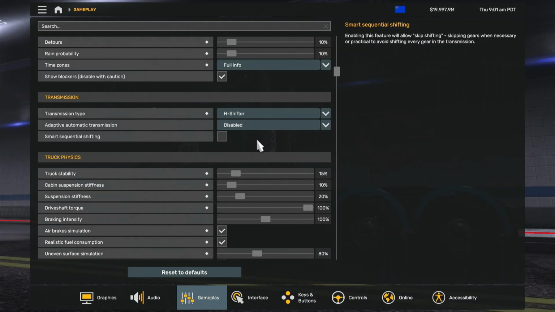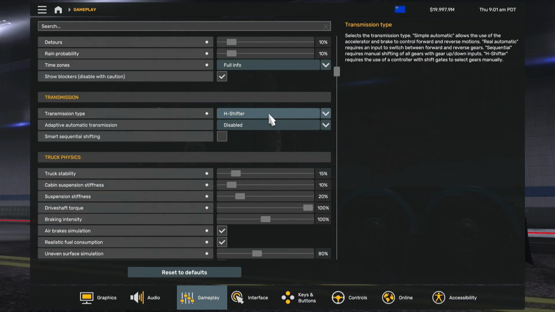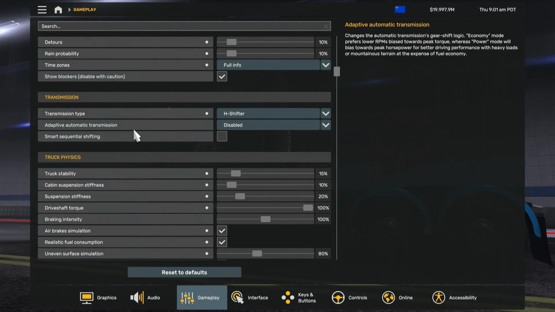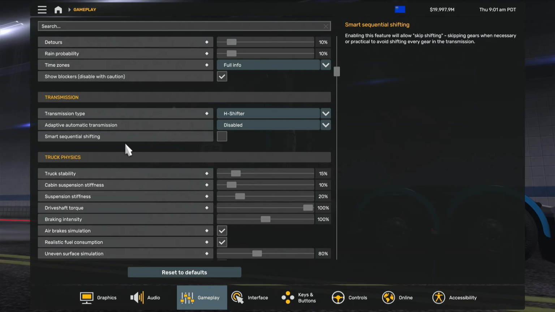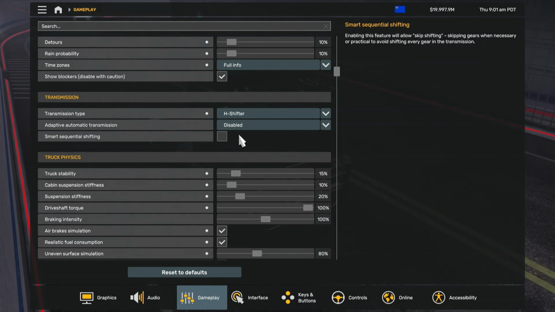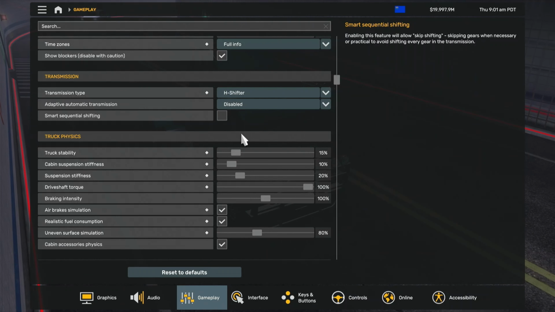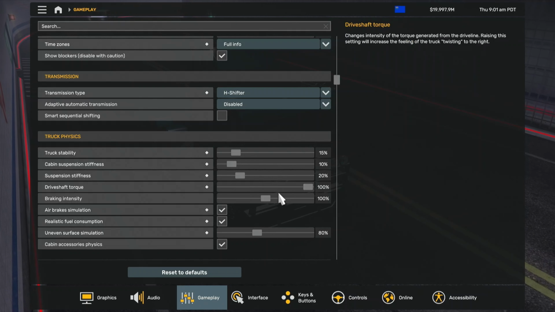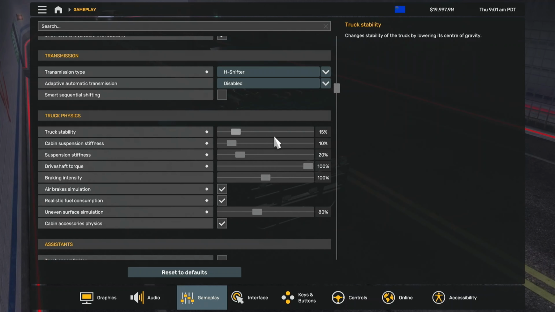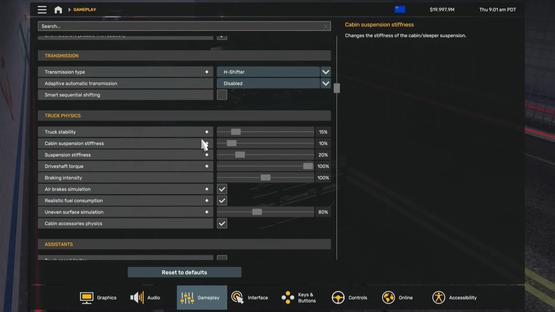And then I have my H shifter, because I use a Logitech gear shifter. I don't use automatic, so I have that disabled, and I don't use sequential shifting, so that is unticked as well. Now this is where the main difference comes in from my other profiles. Again, this is because it's for the ultra realism.